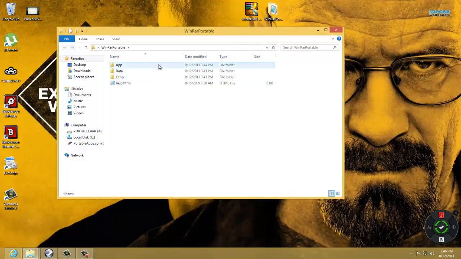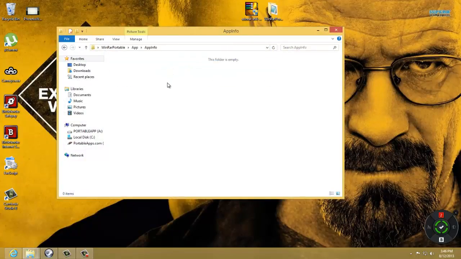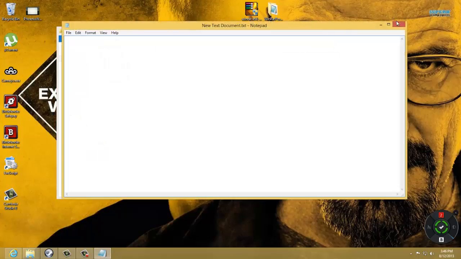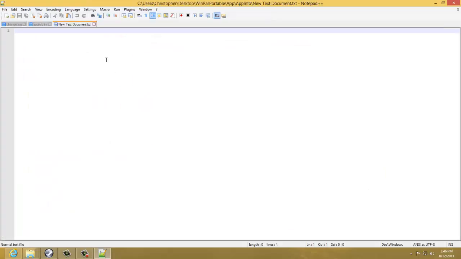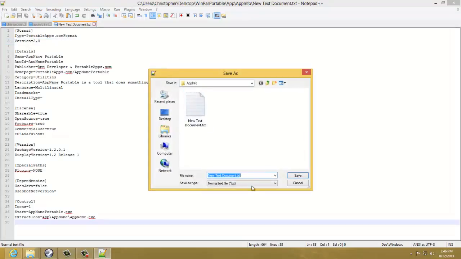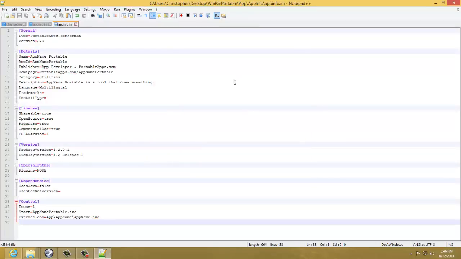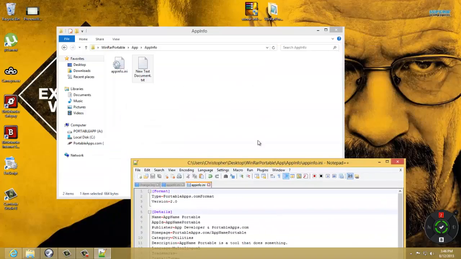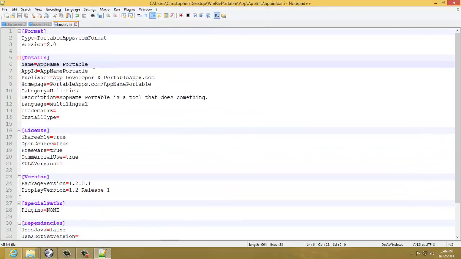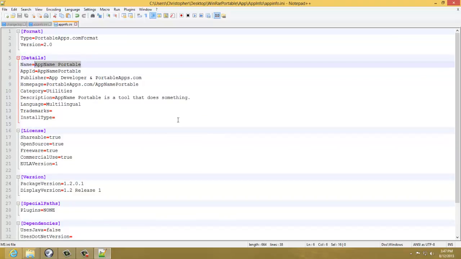We're going to go into our WinRAR portable folder. I'm going to go into App and AppInfo. And you're going to right click, New text document. I'm going to open this up with Notepad++. I'm going to paste all this. Save as. And I'm going to name it AppInfo.ini. Very nice. Created it right away. Now, you'll find in the details section there's a name, app ID, publisher, homepage, category, description, all this good stuff.